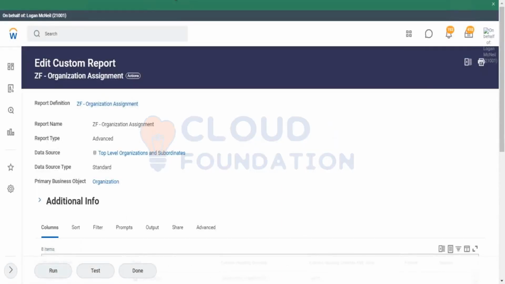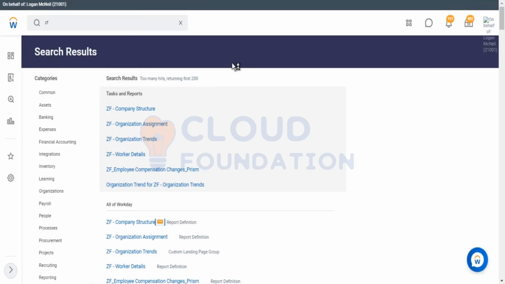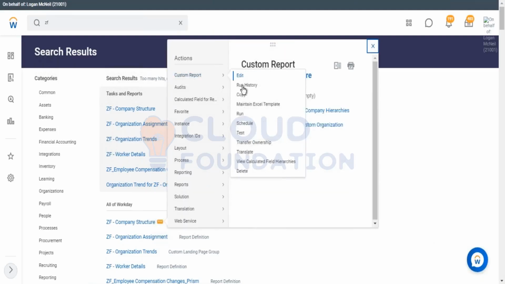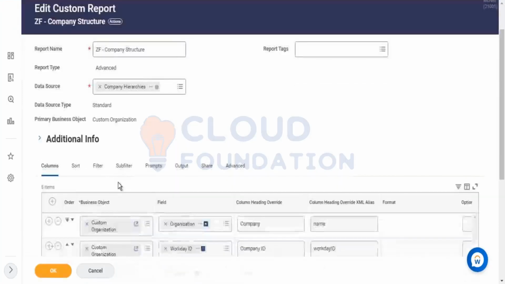All right, this is done. I would also modify this report and enable it. Where is my edit option? Okay, there was one more thing I wanted to do.